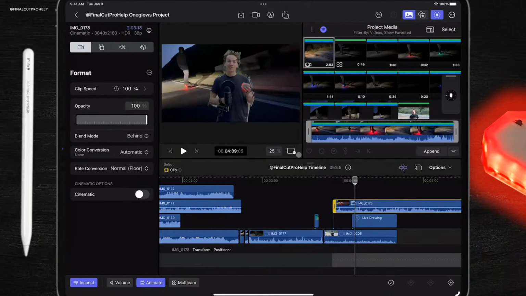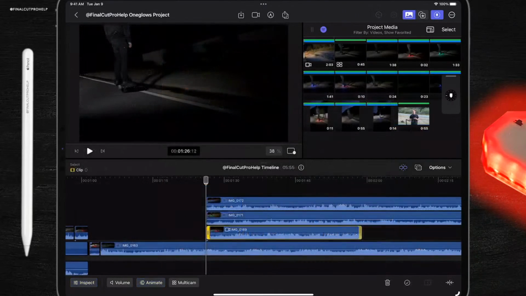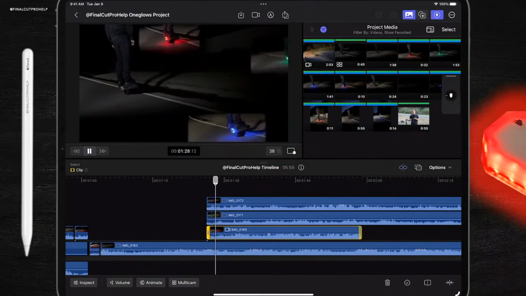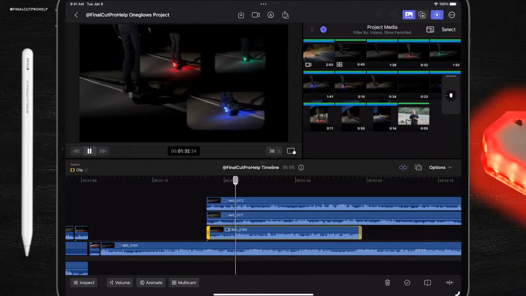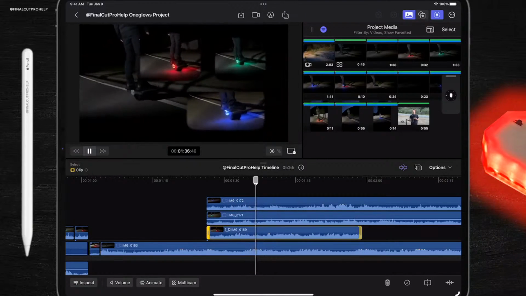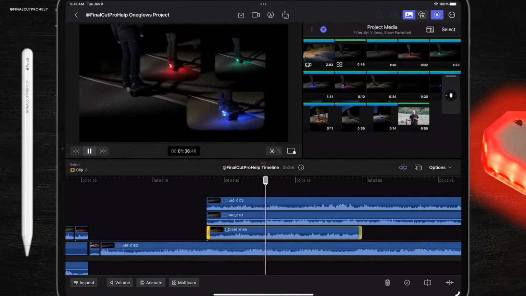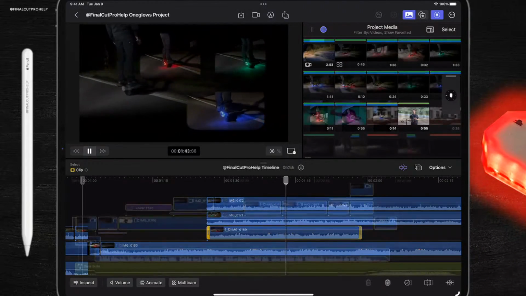Additionally, in the viewer options, change the playback setting to quality for a higher quality playback. After rendering, even with all of those changes, the quality and playback speed may not be 100%. Regardless, these settings will display the highest quality possible, and that's recommended when applying color grades and corrections in the next step.